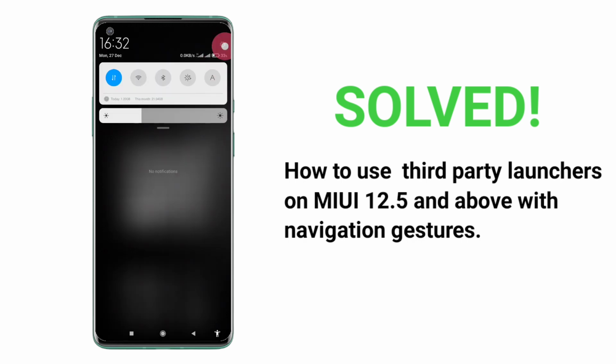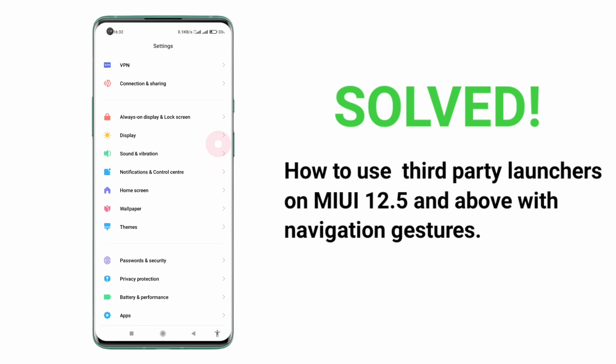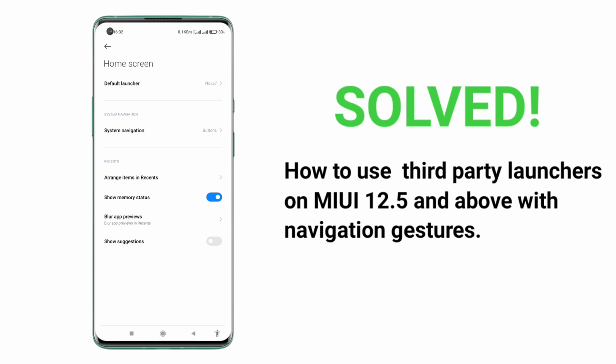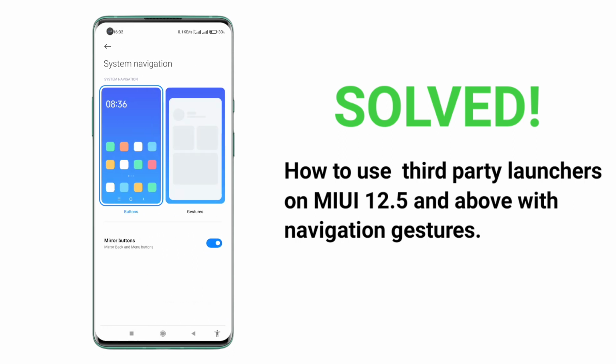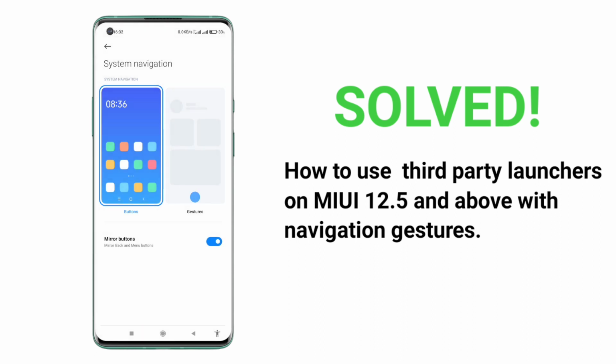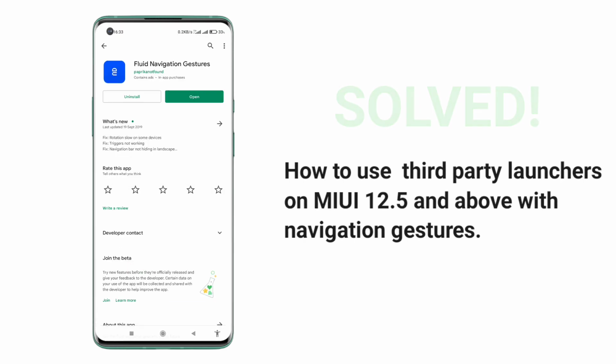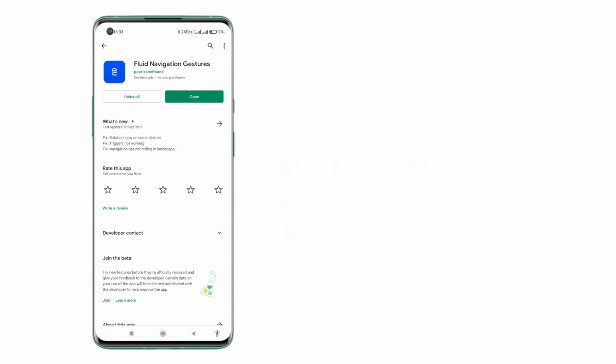So if I go to the settings and go to the home screen settings, and go to the navigation gestures, if I try to put on the navigation gestures, I get an error message that I cannot use the full screen gestures with third-party launchers. So what is the solution to this? The solution to this is using an app called the Fluid Navigation Gestures. So if we open Play Store, this is the app, the Fluid Navigation Gestures.